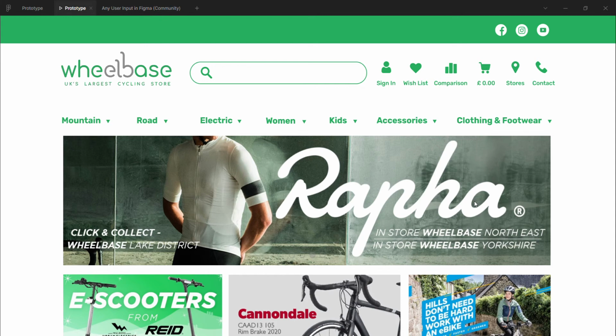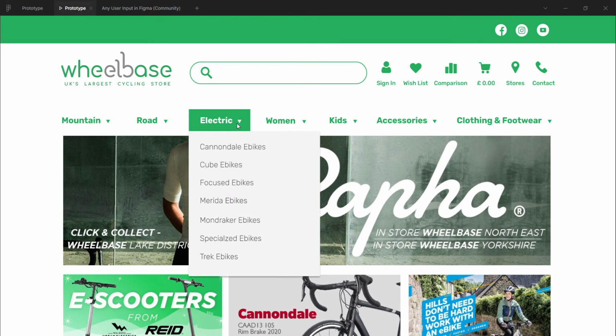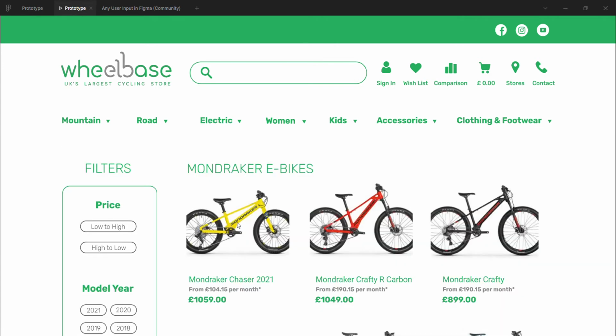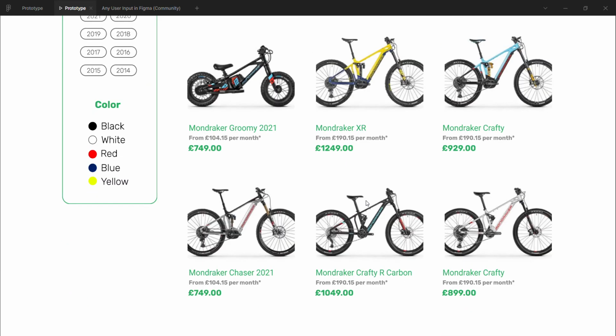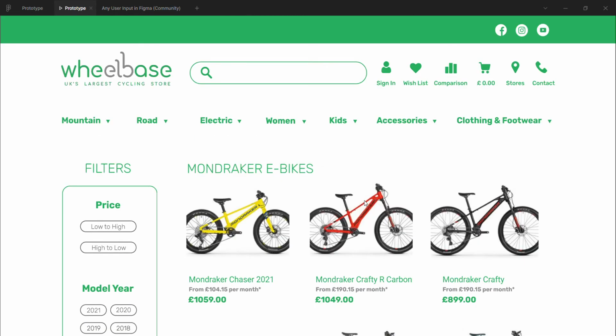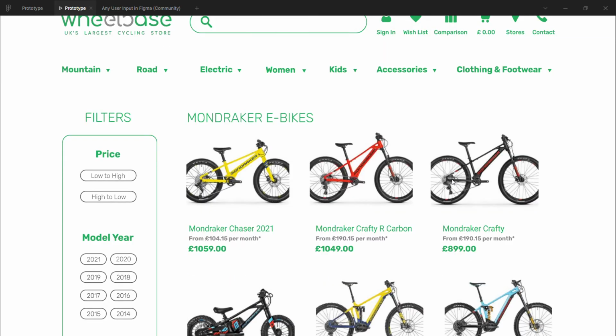So in order to find the Mondraker, the user will either use the search bar or the navigation bar. Since it's a Mondraker e-bike, we will click electric. And going through all these brands, we click Mondraker e-bike. And here we have all the Mondraker e-bikes. So the first task is complete. Let's move on to the second task.